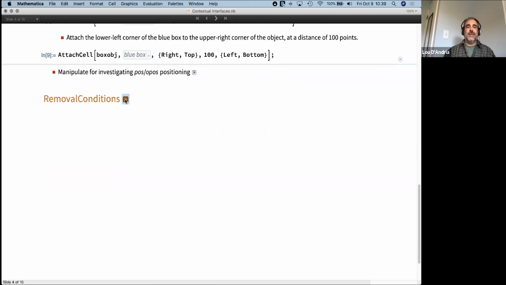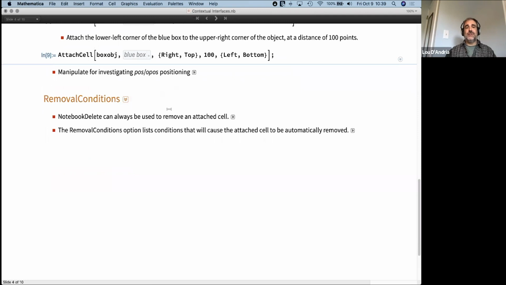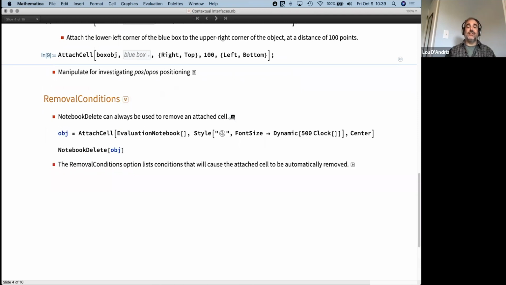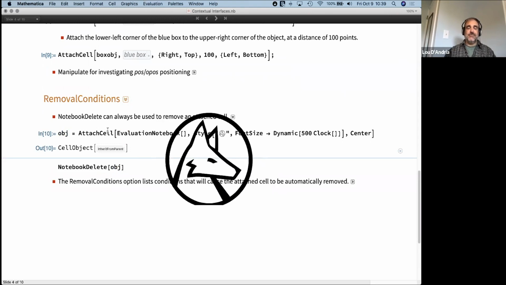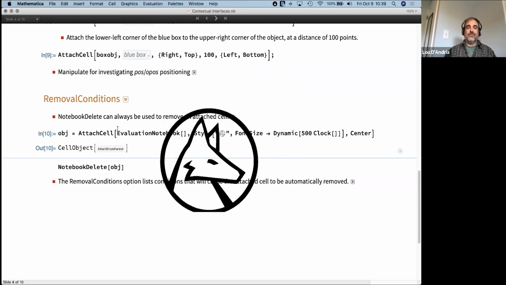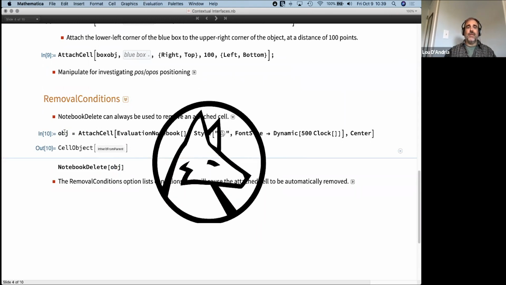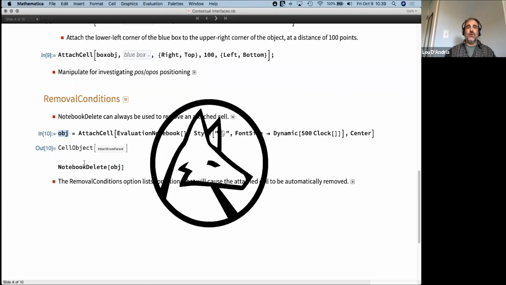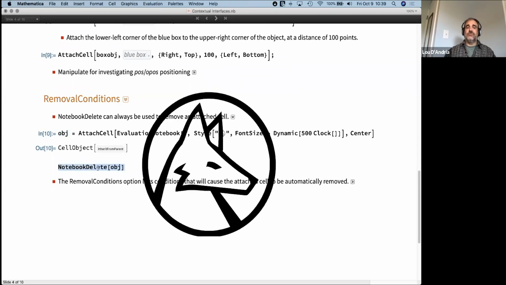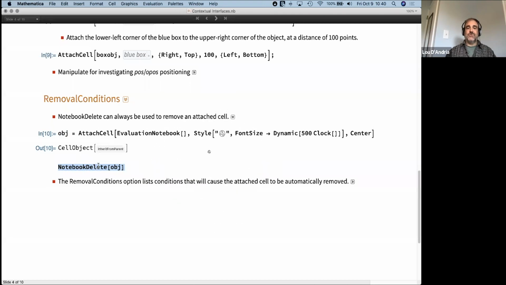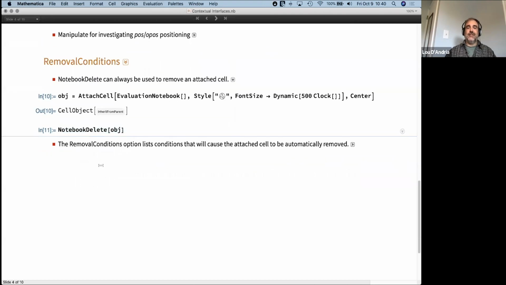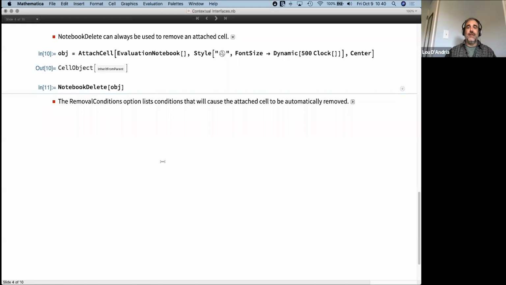So the last thing I'll mention is the syntax related to deleting attached cells. So we have the ability to delete attached cells manually. Here is a simple, if annoying, attached cell attached to the notebook. Return to cell object. One way to delete an attached cell is to call notebook delete on that object. So here we call notebook delete, and that annoying attached cell goes away.